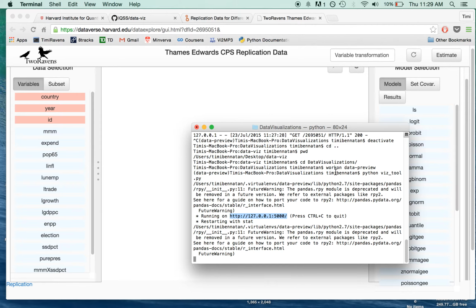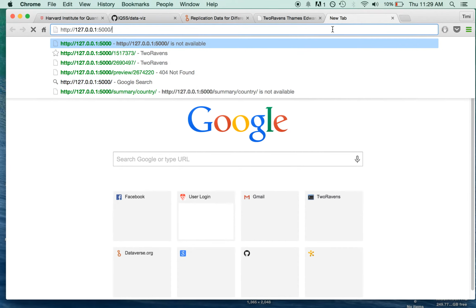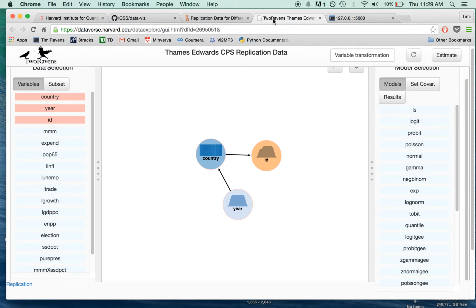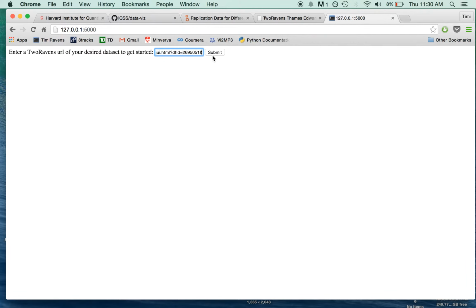So if I copy this into a new tab, it'll ask me for a TwoRavens URL. So if I want to start visualizing this data, I can copy this URL into this field, and it will take me to that.